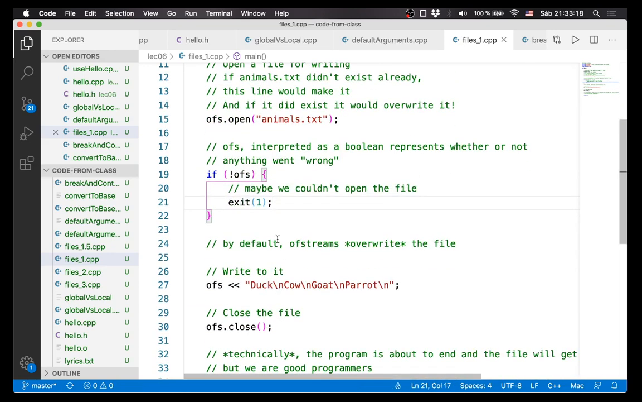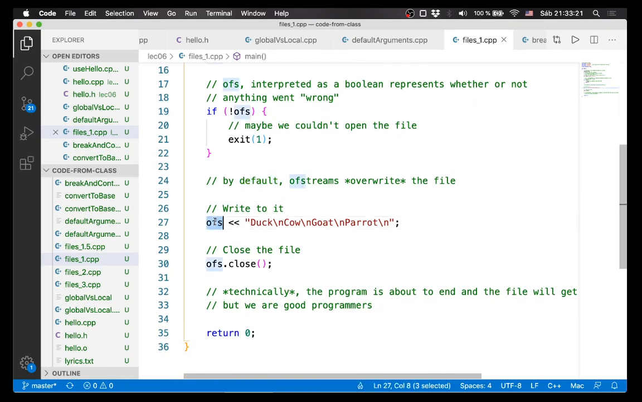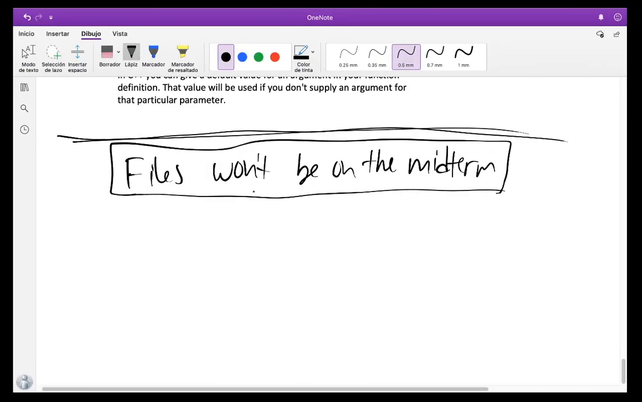Otherwise, we're going to write to this file by outputting to it, using those arrows because the data is going into the file, ofs. It's a file stream, we say. So we can write whatever you want to this file. And then once you're done, you should remember to close it. Technically, it's going to get closed at the end once your program returns, once your main function ends, but it's good practice to close the file. And this dot notation might look a little weird. ofs.open a.txt.